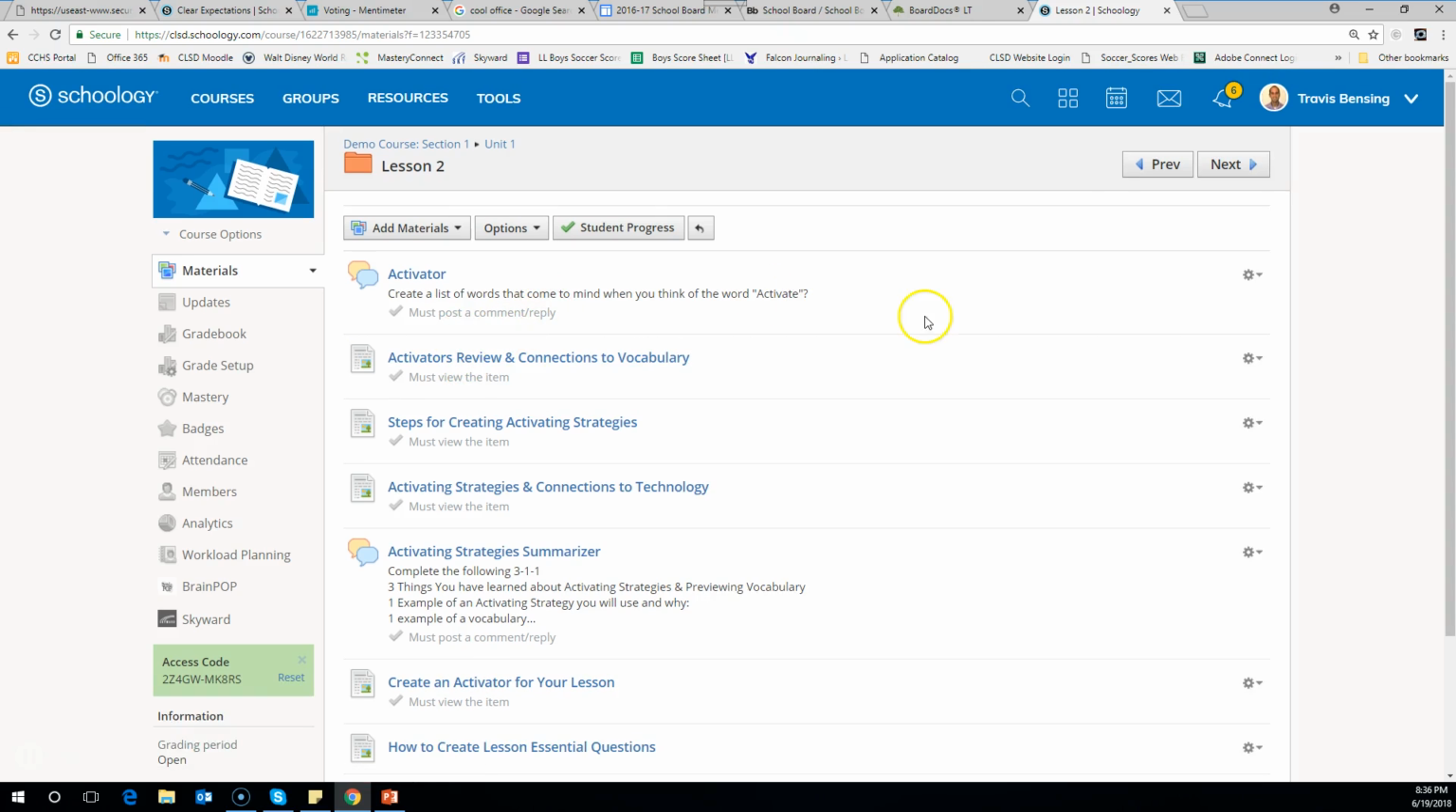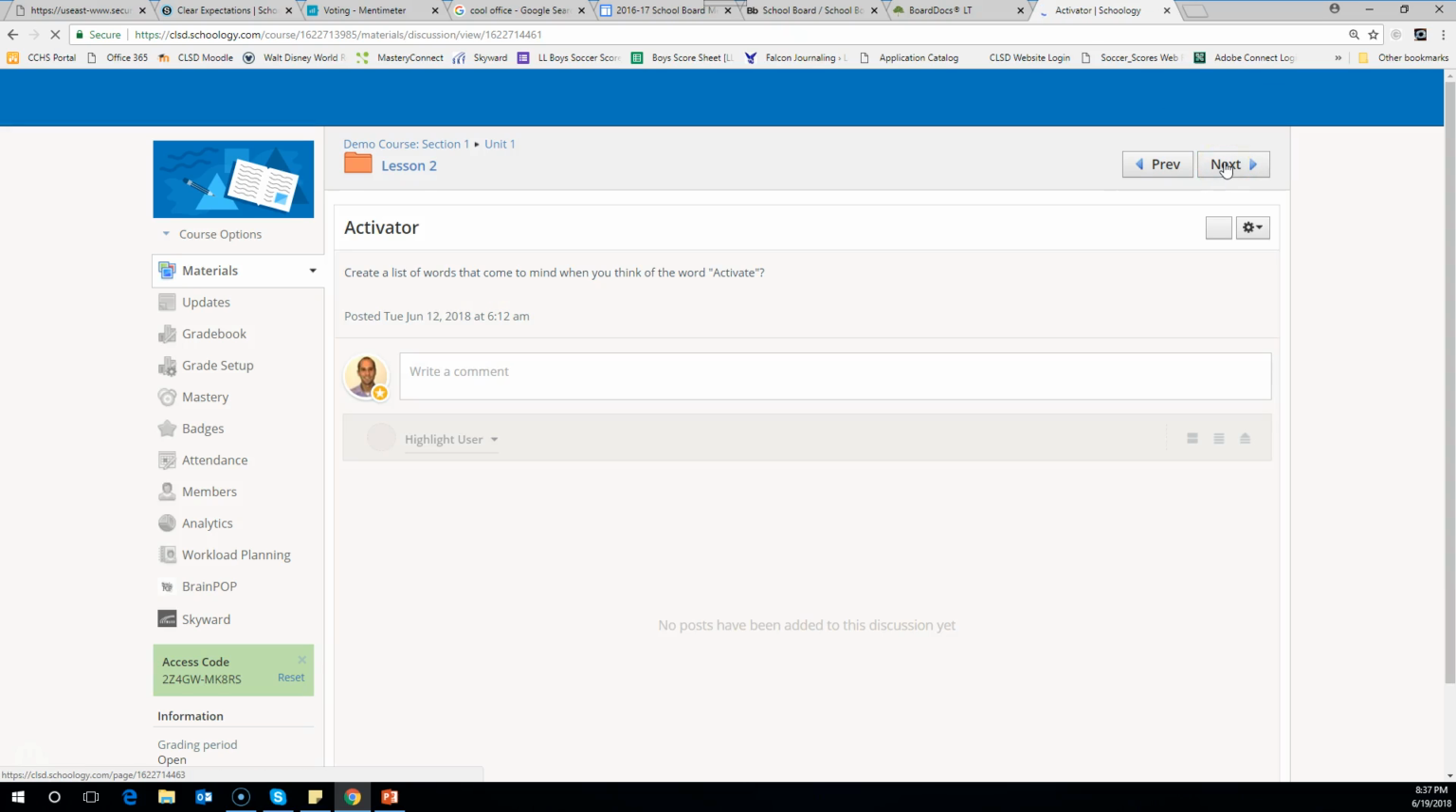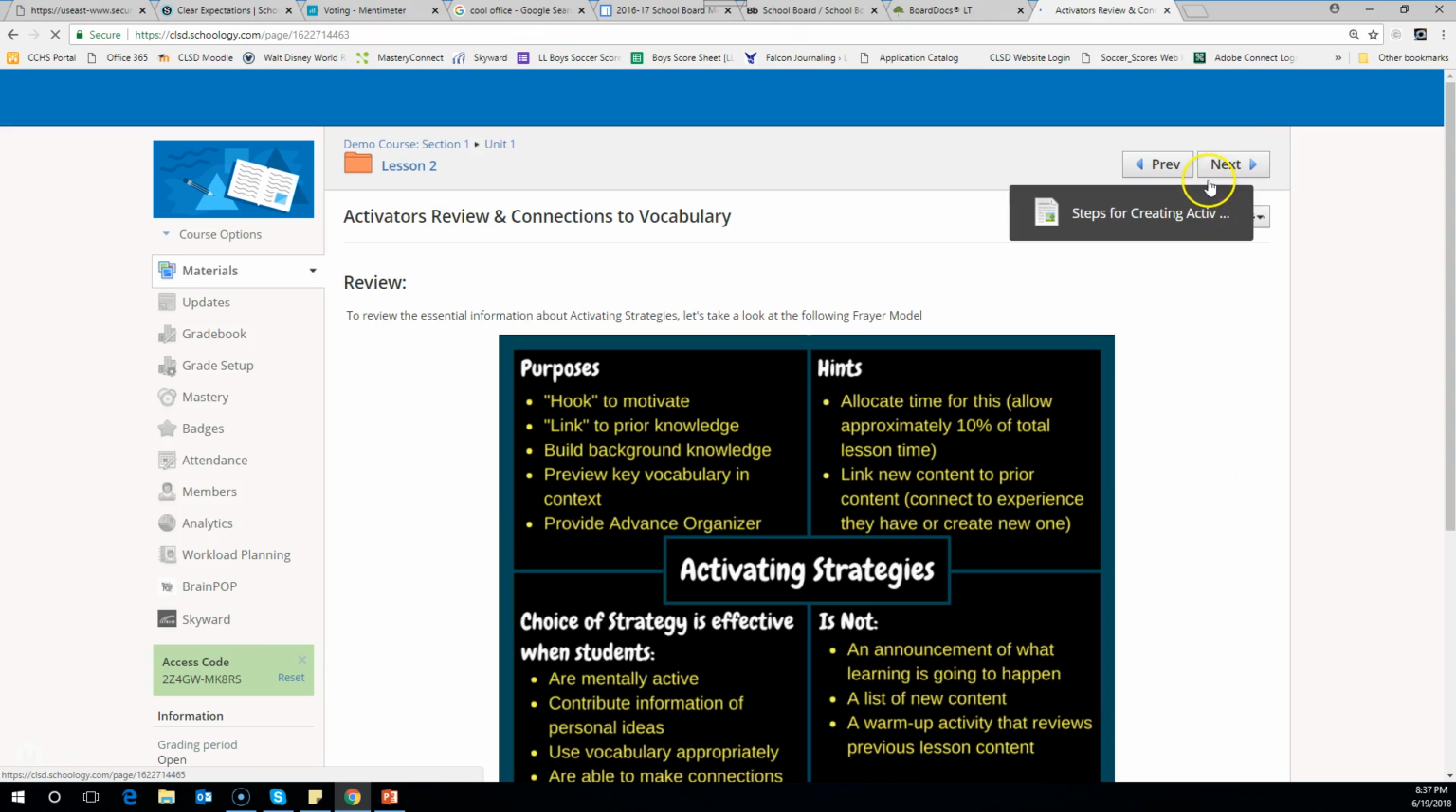And then also notice on Schoology, on the top right corner of the screen, there's a previous and next button. So if you potentially had multiple things in a row that the students would be doing, the students can just use the next button, kind of like you're navigating through this course, and they can keep hitting next as they complete the tasks that they need.